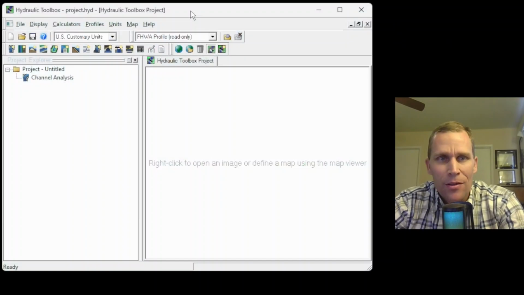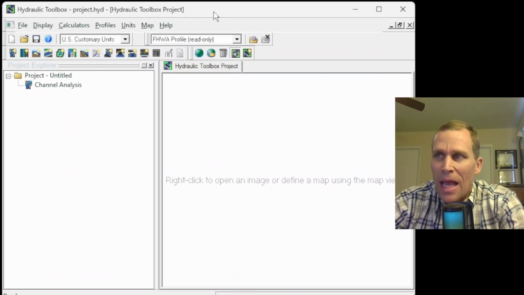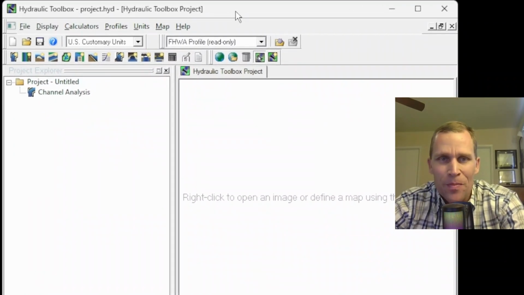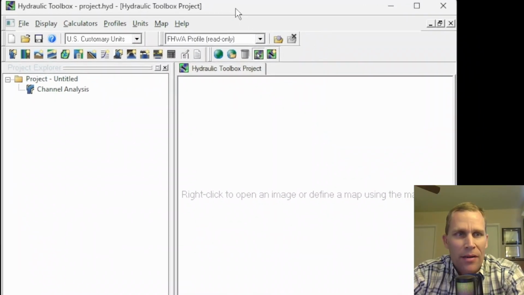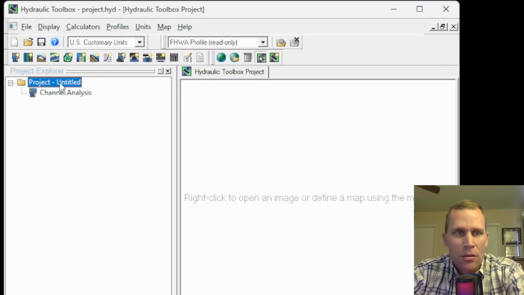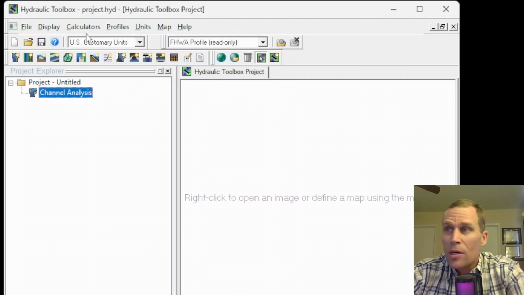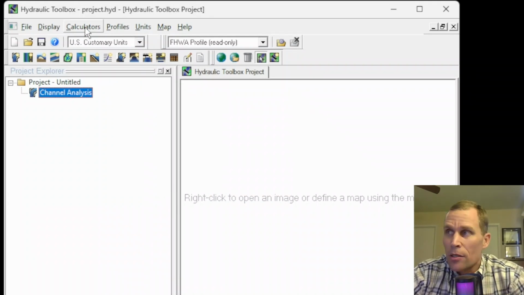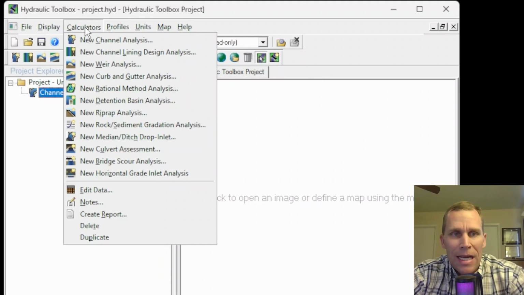This is one of the calculators that is included in this software, and this is the lesson where we're going to talk about it. All right, so up on my screen here, I have the FHWA hydraulic toolbox, and I have a project already started with a channel analysis calculation already performed. But what we're going to be talking about is the curb and gutter calculator or curb and gutter analysis.